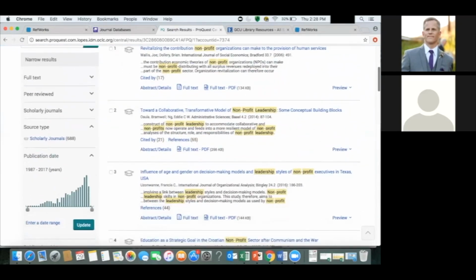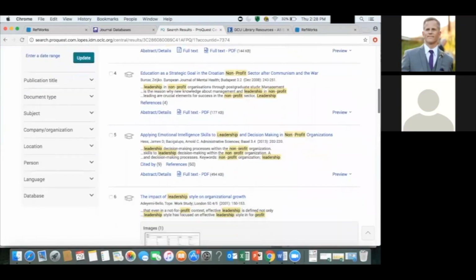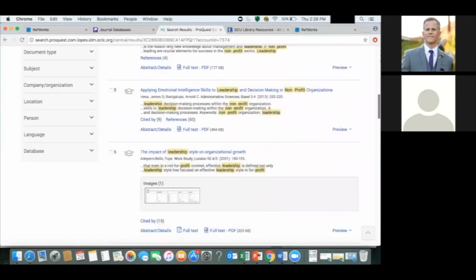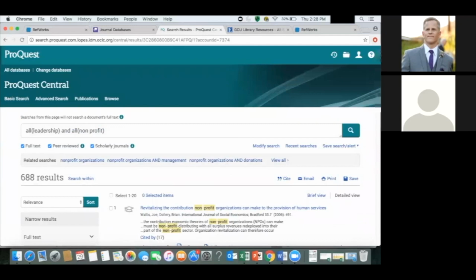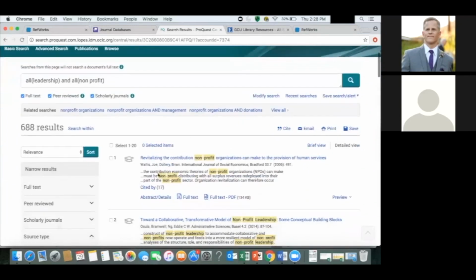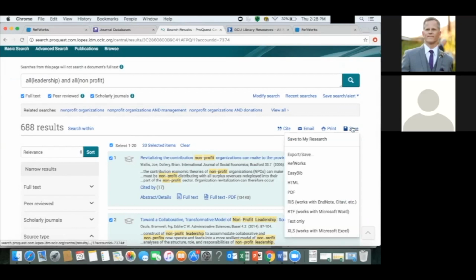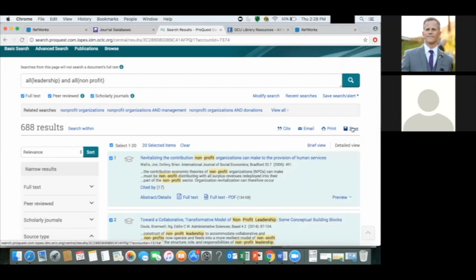So here it lists 20 results at a time. If we'd like to send all 20 of these articles over to Refworks, and of course we could individually check the boxes by each result for the ones we thought were the most relevant, but for the sake of example here, let's select 1 through 20, and on the right-hand side, there's a save icon. It's a computer disk. When you click save, the first result under export, save, is Refworks. So click on Refworks under the Save drop-down menu.